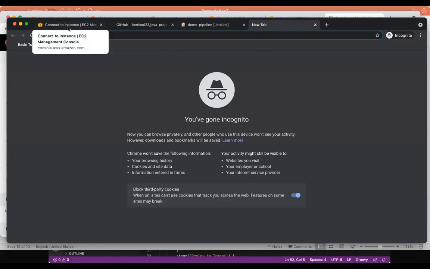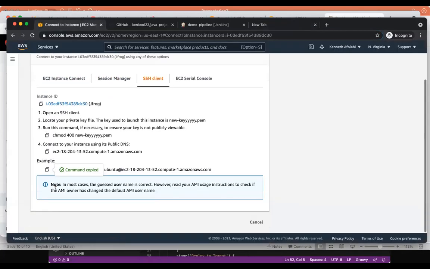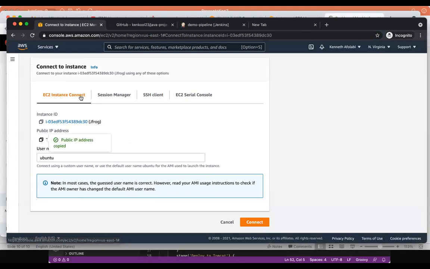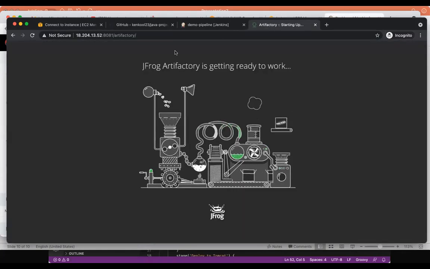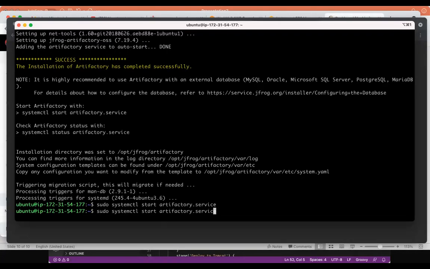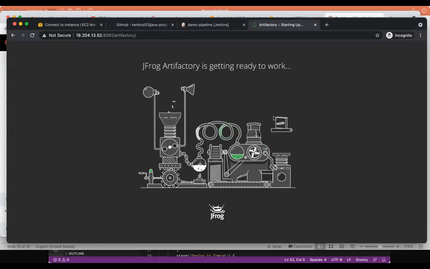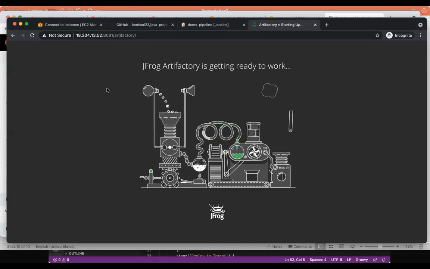Grab the IP address and see if it's running. I think we access it from port 8081, I think. Yeah, I think it's up. Okay, started already. Then enable. Honestly, I don't know, but I think the application started. If you check our terminal, this is JFrog running, and it's running on port 8081.